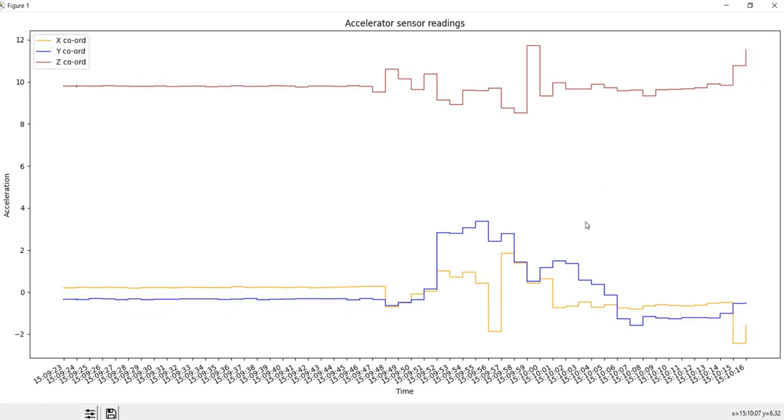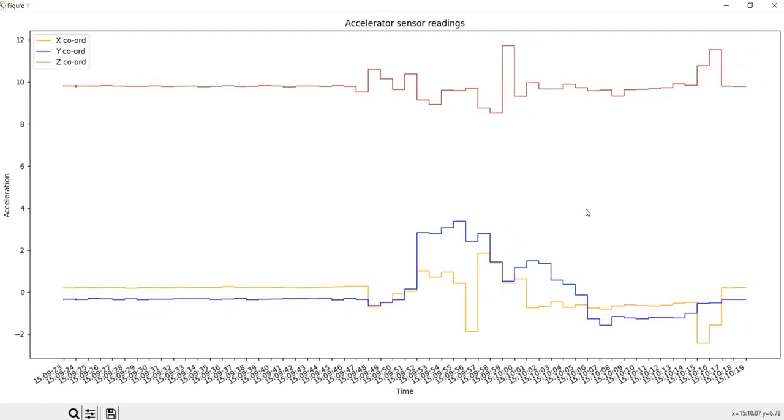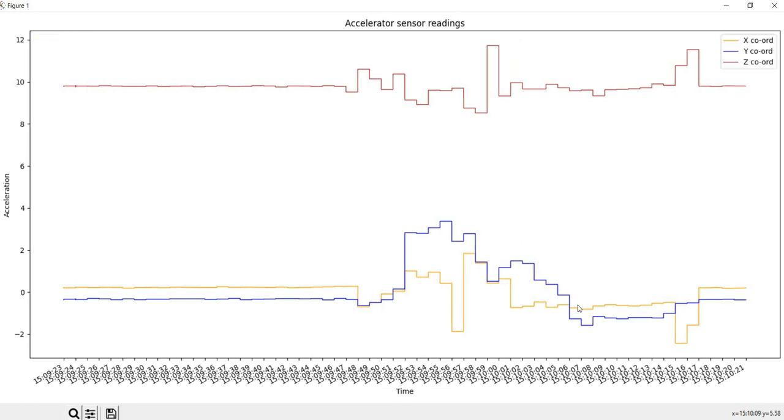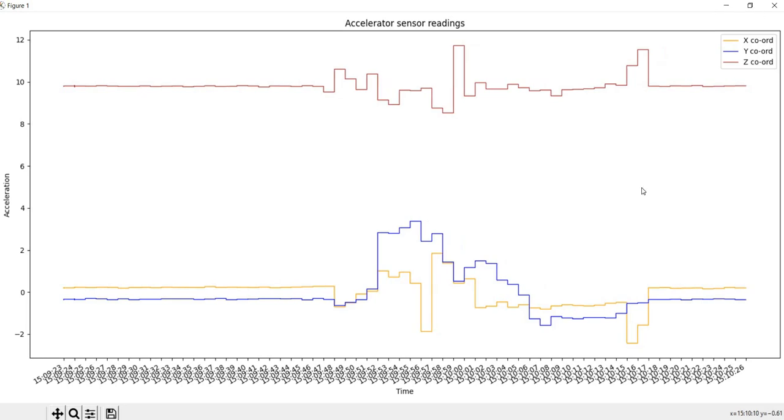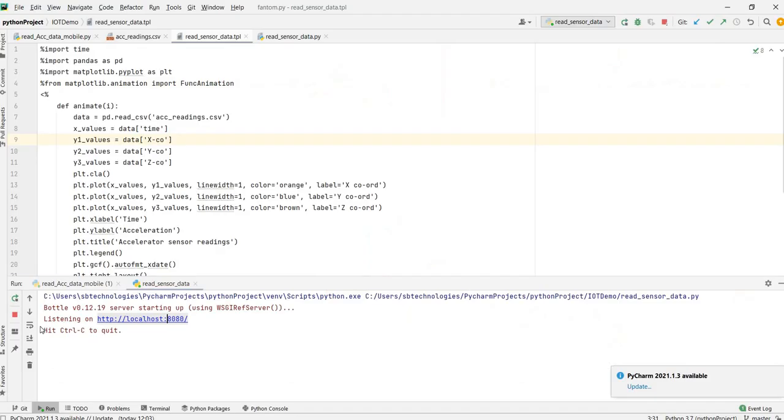In this way, you can read any sensor data from your mobile phone using the Sensordroid application and plot that on the browser. So let's stop this.